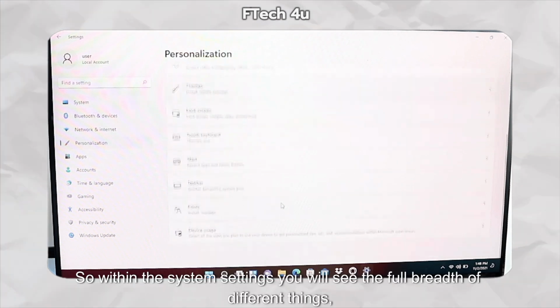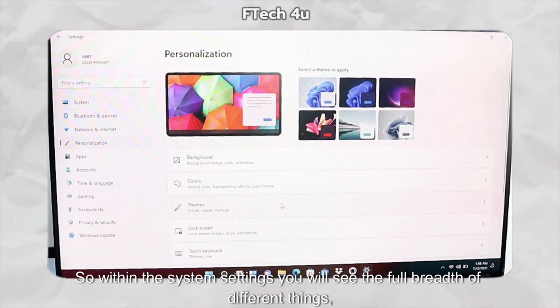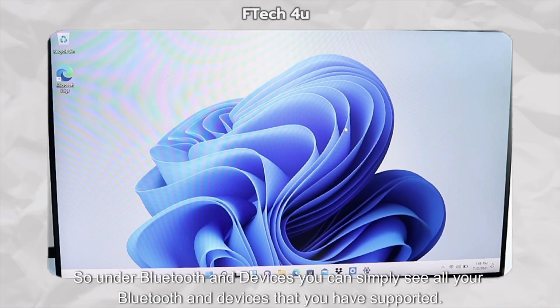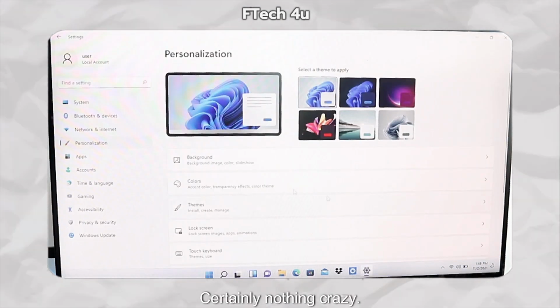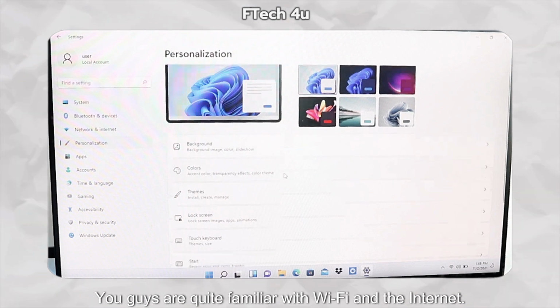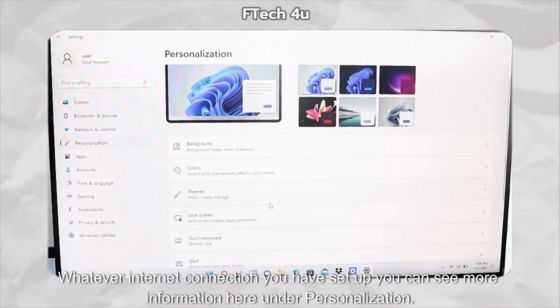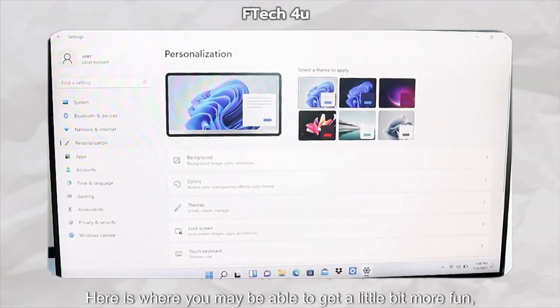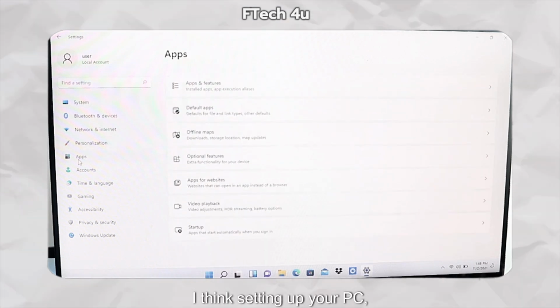So within the system settings, you will see the full breadth of different things, but let's explore them. Under Bluetooth and devices, you can simply see all the Bluetooth devices that you have connected. Certainly nothing crazy. You guys are quite familiar with Wi-Fi and the internet: whatever internet connection you have set up, you can see more information here. Under personalization, here is where you can get a little bit more fun, I think, setting up your PC.